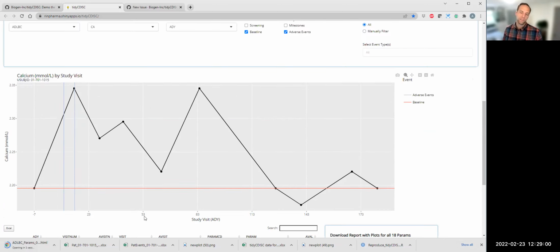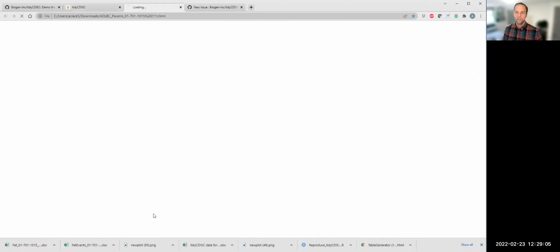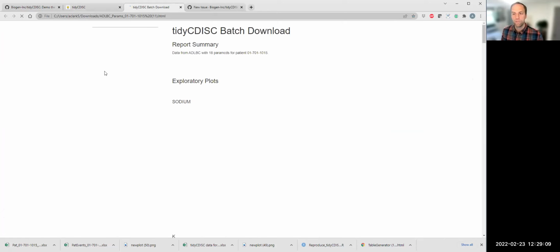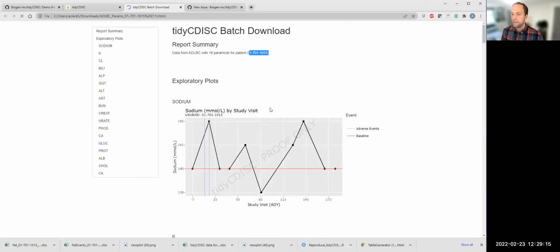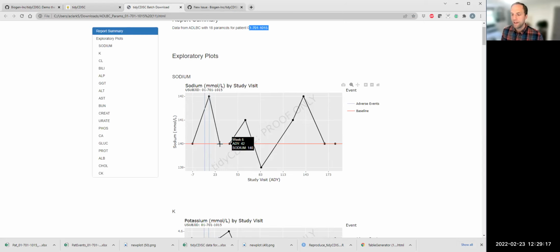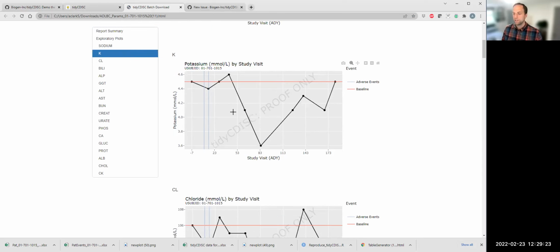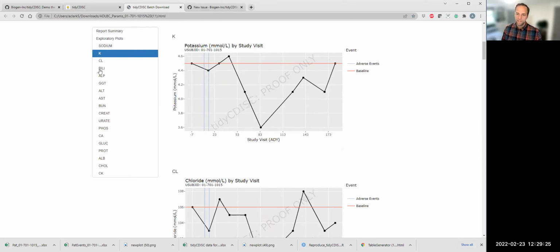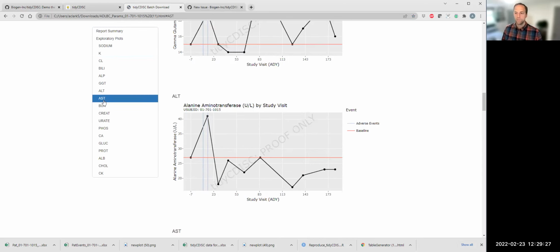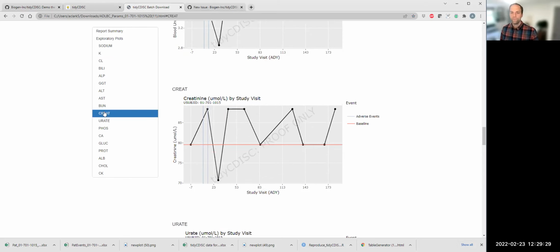And this is helpful because you can take it and look at it later or share it with one of your coworkers. And it's easy to just sort of breeze through, and you don't have to manually click through each chart. Okay, so here's a summary, 18 parameters for this patient, and here's all the graphics. And just like in the app, since this is HTML, it's all very interactive, and you can still zoom and download PNGs and all that jazz. What's nice is you have a nice table of contents to be able to move around quickly.